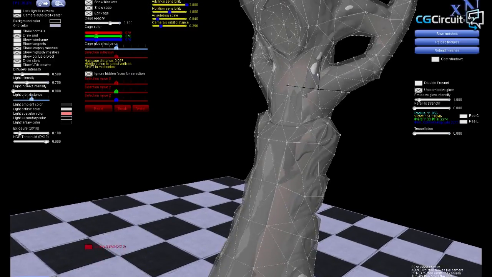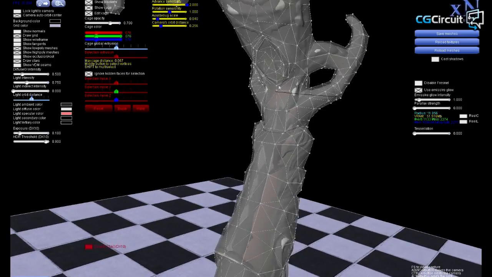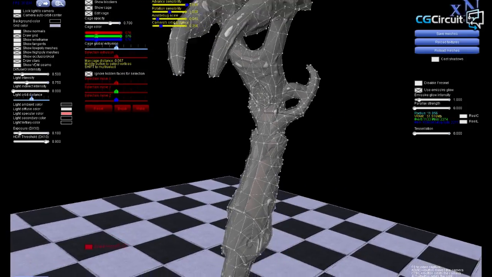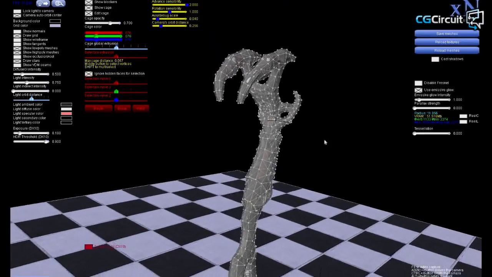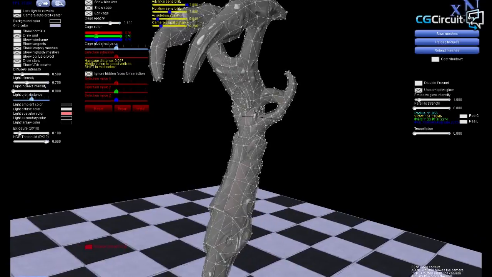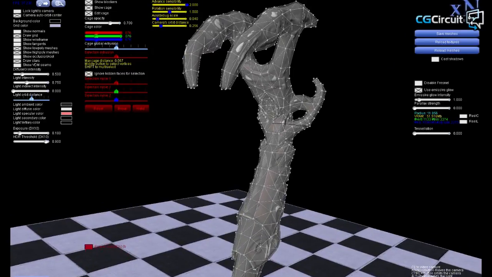And you just adjust it until the cage encapsulates the high-res mesh. And then what you do is save the meshes with the button on the top right here. What that'll do is save all your meshes out to a .sbm file, which is something that XNormal will use.